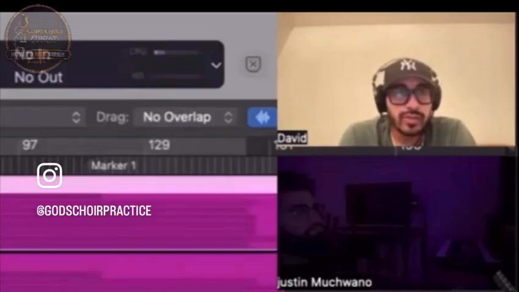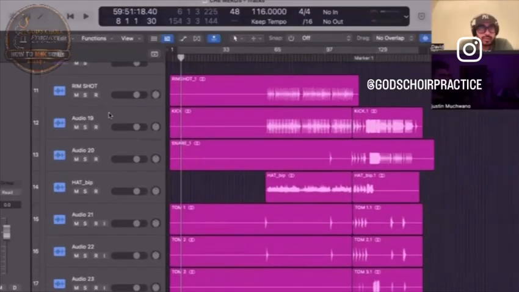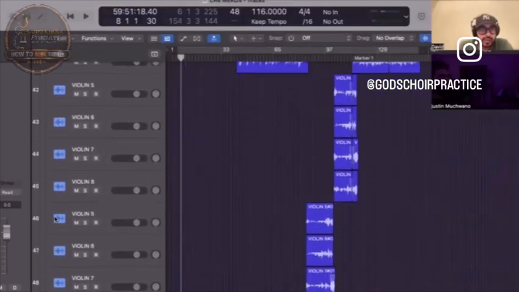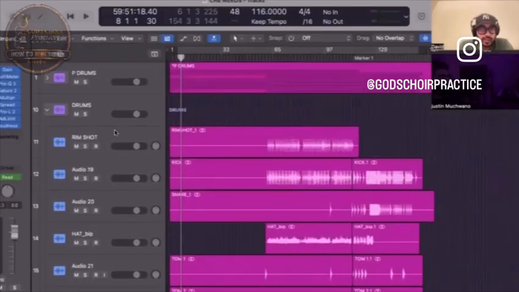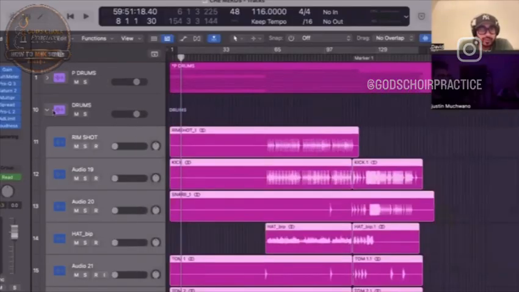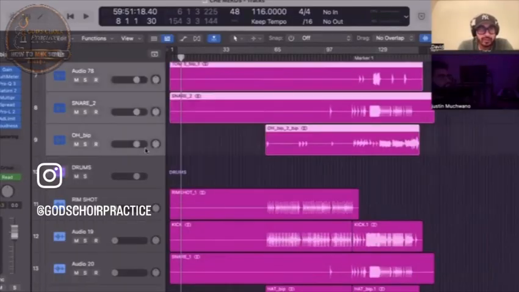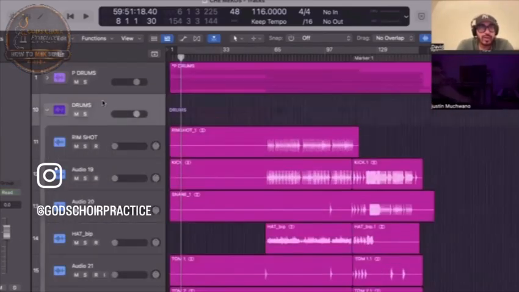So we're going to take all our tracks, 75 tracks here. We're only going to mess with just the core, to get an understanding of volume balancing. Everything's at 0 right now. We're going to start off with our drums.